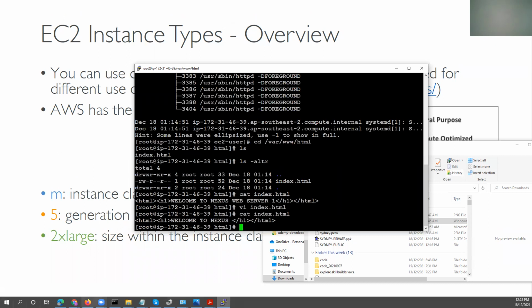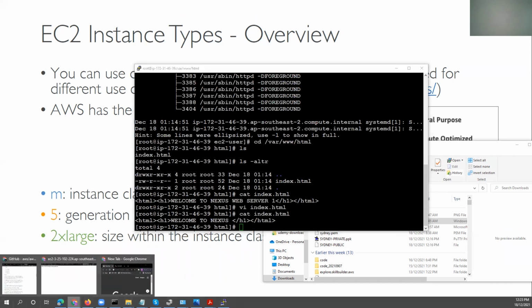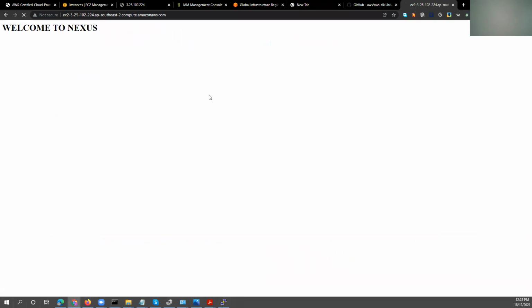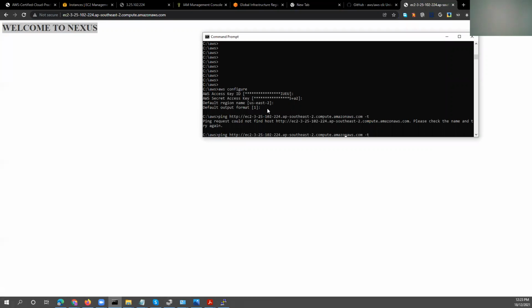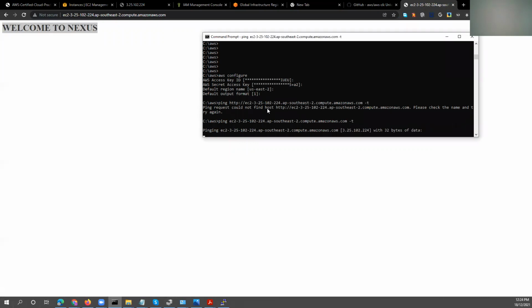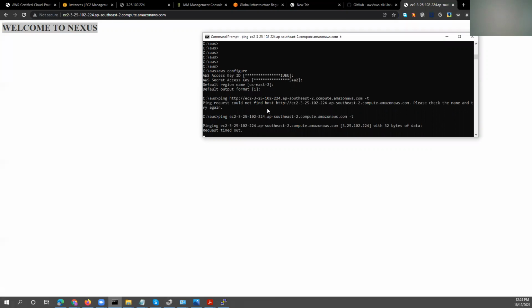Oh, welcome to Nexus. Now, we're gonna visit. Okay, refresh. Oh, di ba? I didn't even restart the web service. Okay. Now, this URL is not pingable. Okay. Ping -t. Teka, ba't may HTTP? Tanggalin natin HTTP. It's not responding to ICMP request. Kasi nga, we haven't opened the ICMP.